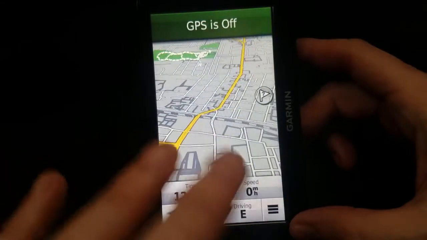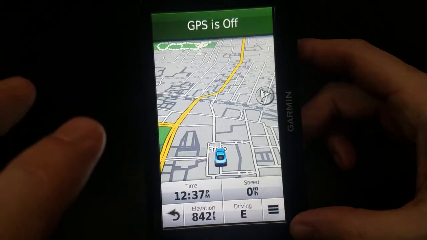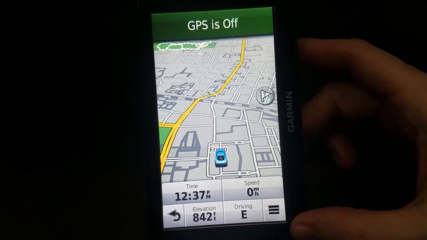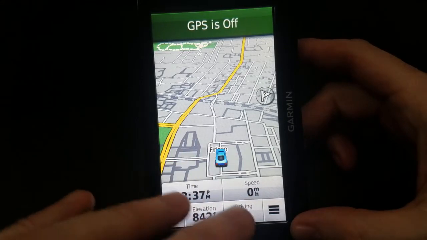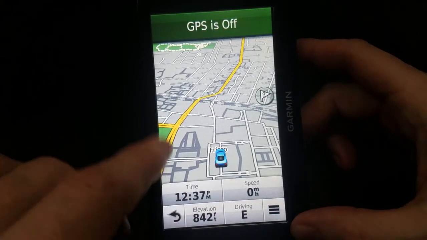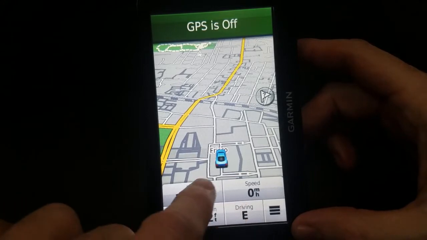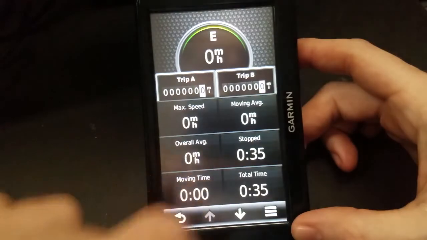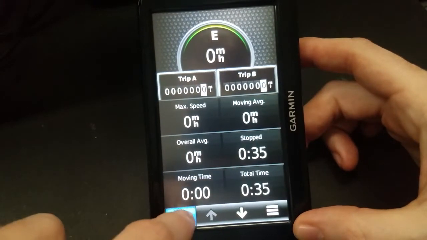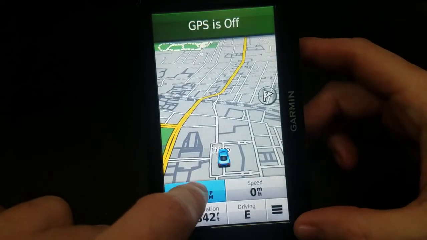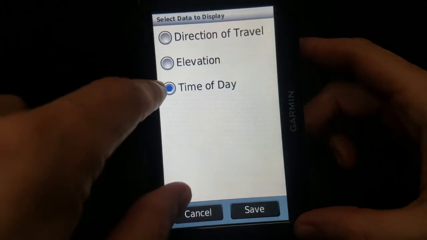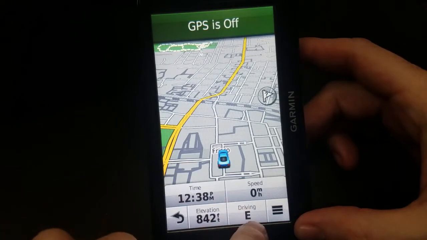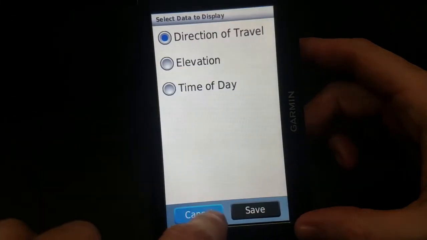So we have this. Now there's two ways that these show up. When you're tracking, which is what it's doing now, and when you're navigating. In tracking, these three fields are configurable. This one's not. This one is just the speedometer and trip computer. For these three, you can do direction of travel, elevation, time of day. This one's time of day, this one's elevation, this one is direction of travel.